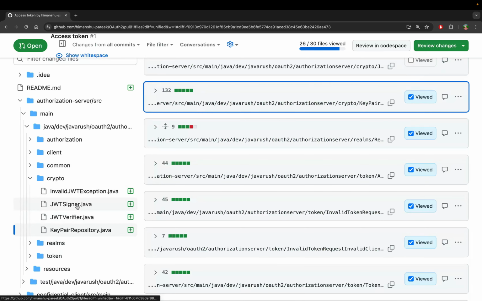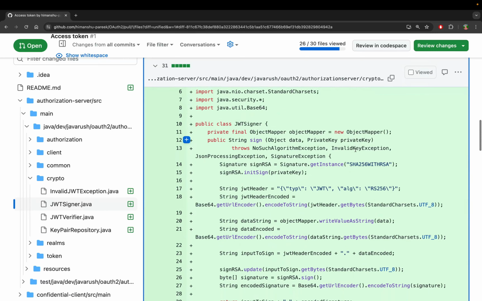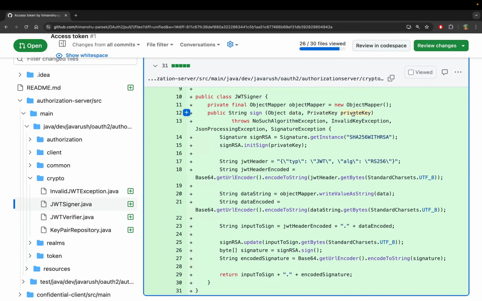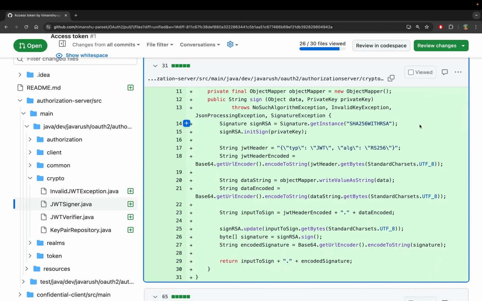Now let's look at the JWT signer. It is taking data and a private key. We have this JWT header, and we are using the algorithm RS256 only, which means SHA-256 with RSA. That's why we have this fixed JWT header. Otherwise, if our authorization server wanted to support other algorithms as well, then we would need to create the JWT header dynamically. But here the header is fixed, so its type is JWT and the algorithm is RS256. So this is the header.